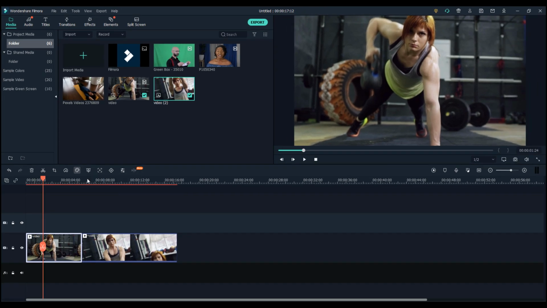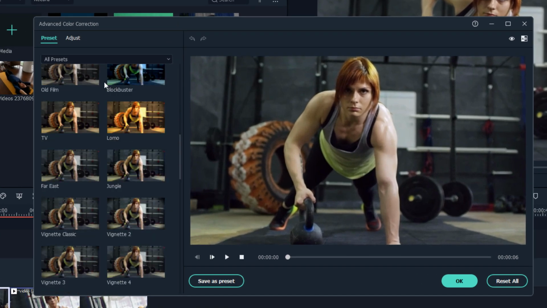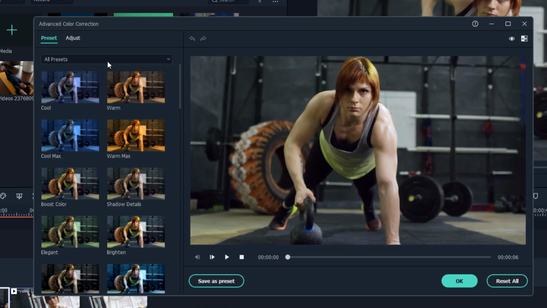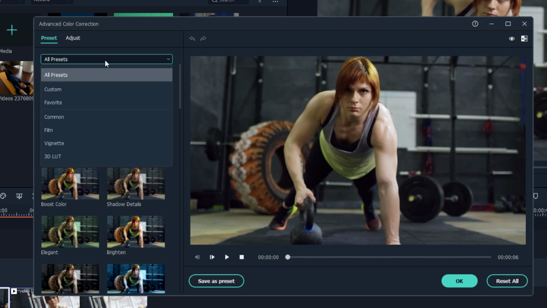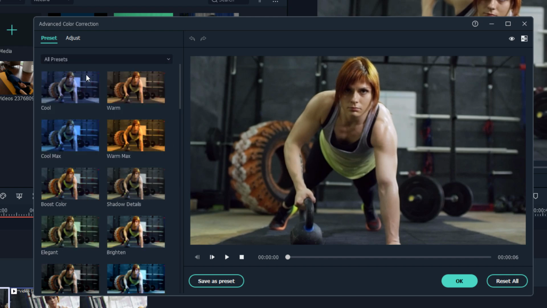If you click on color correction, there is a huge set of presets that you can work with. In this case, there is a lot of them, and you can also choose to load in your own LUT. By simply clicking on the button or the drop down button here, go over to 3D LUT and you can load up your LUT file right here. But in this case, we're just going to go all the way and select warm and click on OK.